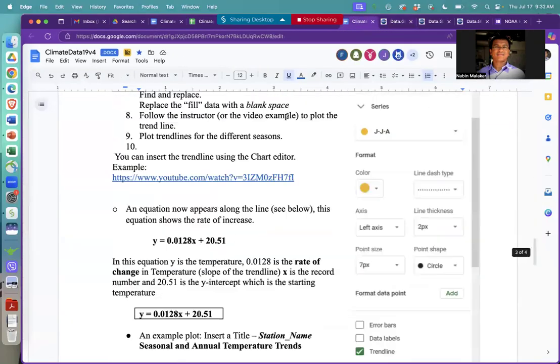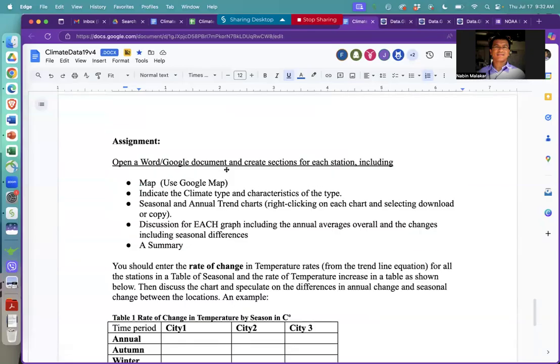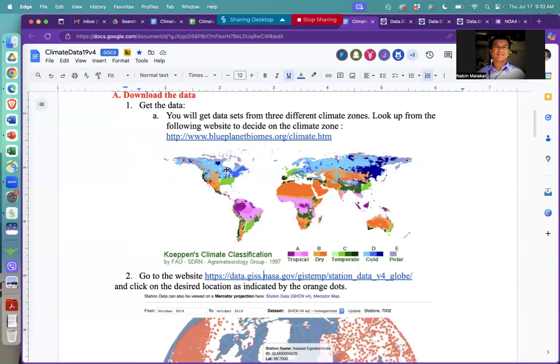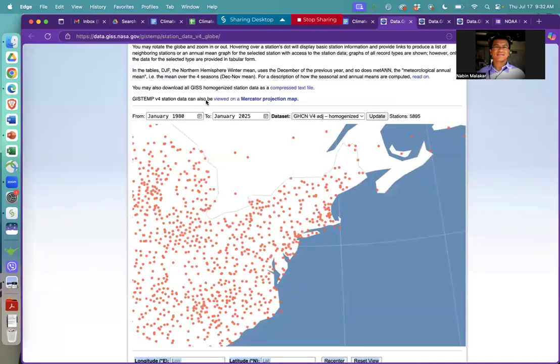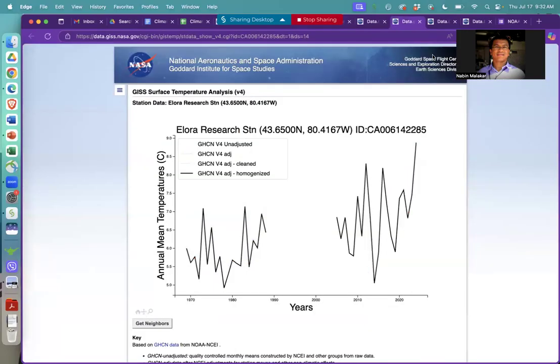It has a spreadsheet at the end, we'll be recording our observation there. So back to the data. Over here, this is Canada, right? Elora Research Station. There is a latitude, longitude there, and then I want to see the plot. So when I click on generate plot, I see it has the data set, right? And that's from 1970 to 90, and then about 2005 to 2020.